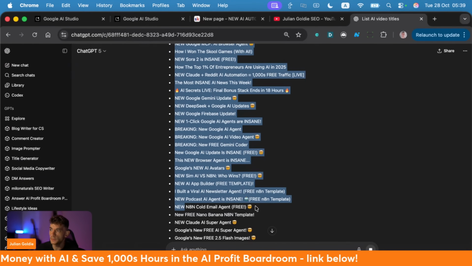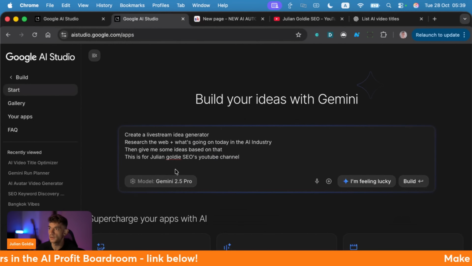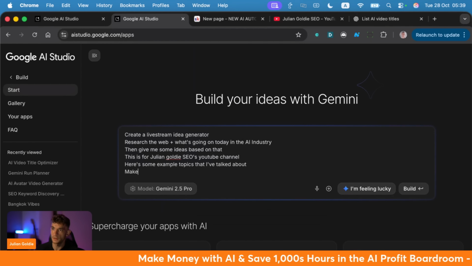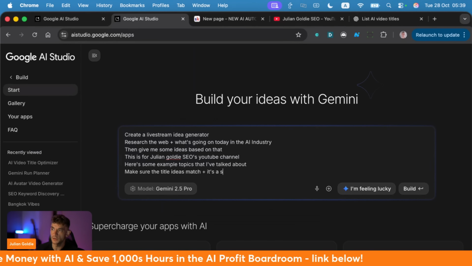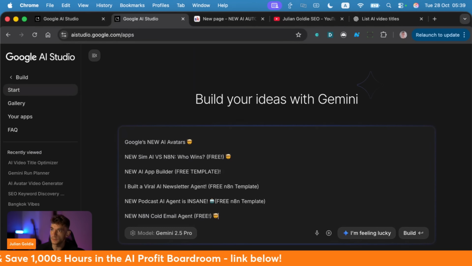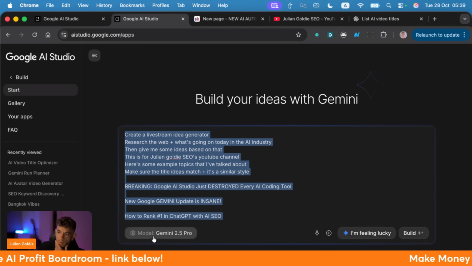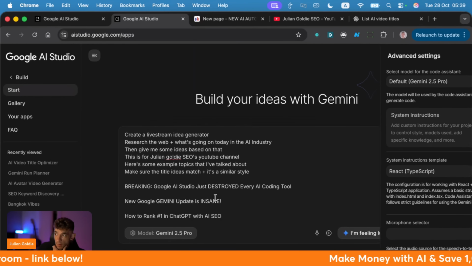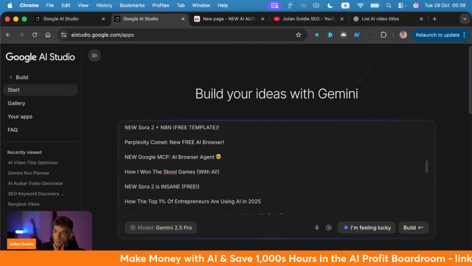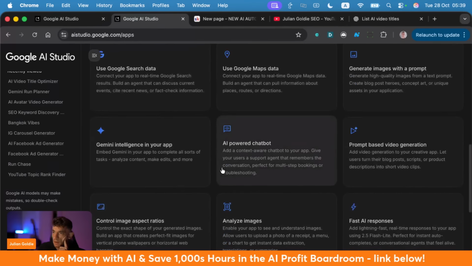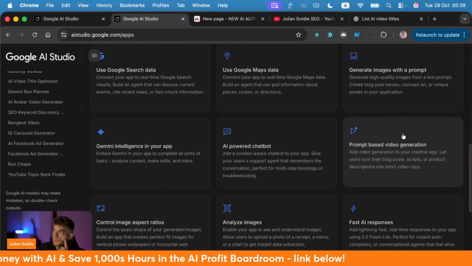All right, so we've got a list of ideas here. Now I'm going to take those, go back to AI Studio and say, here's some example topics that I've talked about. Make sure the title ideas match, plus it's a similar style. Want to be consistent. So we're going to take those now. And then you can switch between models here. You can even use your microphone with this as well if you really want to. And then you can also add all these different options here.